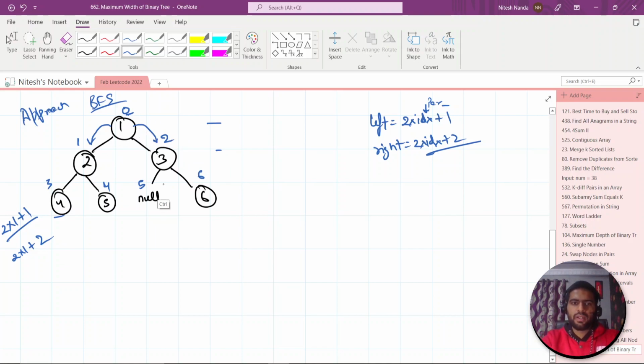Now how will we calculate the width? We will calculate the width as right minus left plus 1. Let's calculate the width for this. If you compare, for this level, left is also this and right is also this.